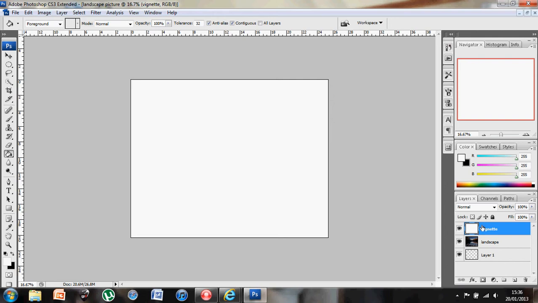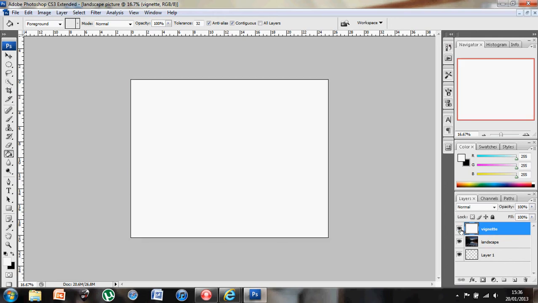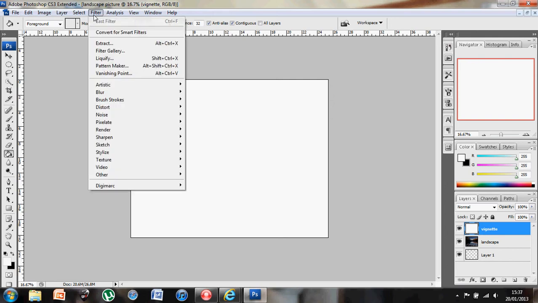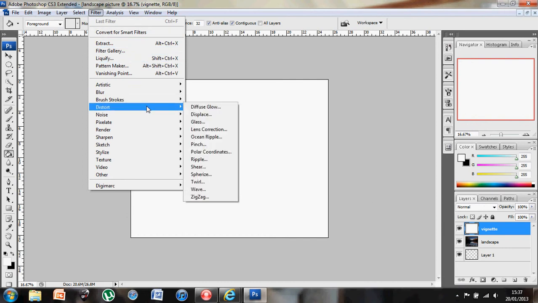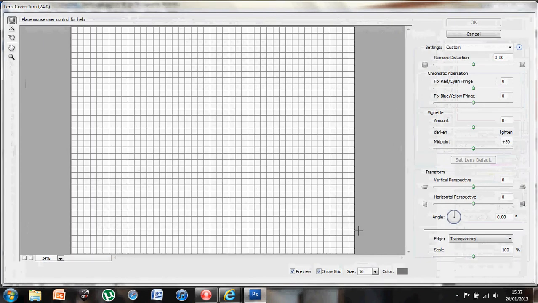Okay, and remember that that's just on that layer, so if I hide it, I've still got my landscape layer underneath. And what I'm going to do is apply a filter effect to this layer. So I'm going to go up the top here to filter, and under distort I've got this option for lens correction. So I select lens correction and it opens up this new window. And what we're looking for here is this vignette amount.